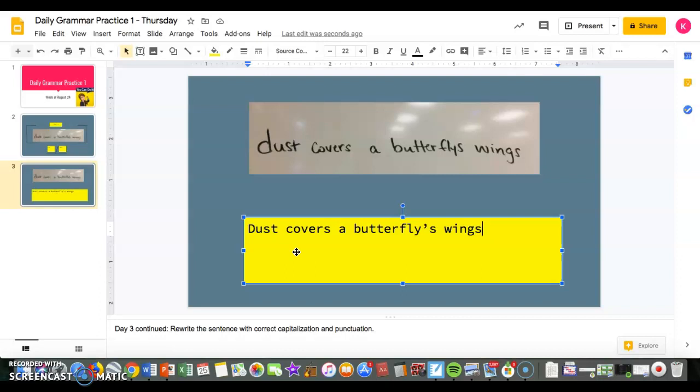We'll continue on typing wings, and then we need some punctuation at the end. Now, we determined that this was a declarative sentence, so it has to end in a period. Just for future reference, none of the words will be misspelled, so you don't have to focus on spelling. It's really focusing on that capitalization and punctuation.